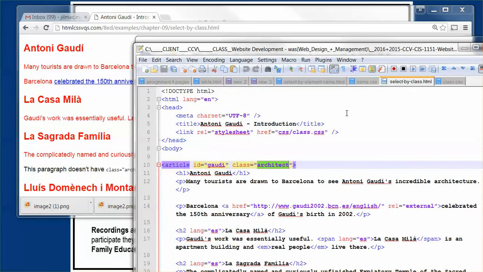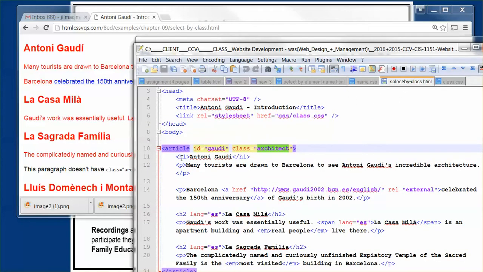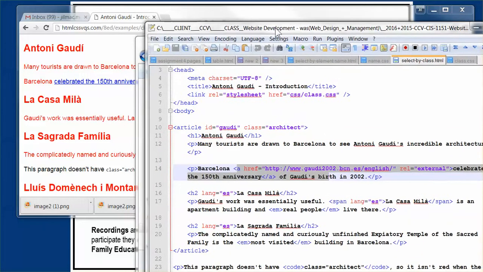So let's look at it. Our H1 is red because everything in this class for this whole article is architect. So we have H1, many tourists, then Barcelona. Now the AHREF, the hypertext reference, well, that's a little bit different. That's a link.